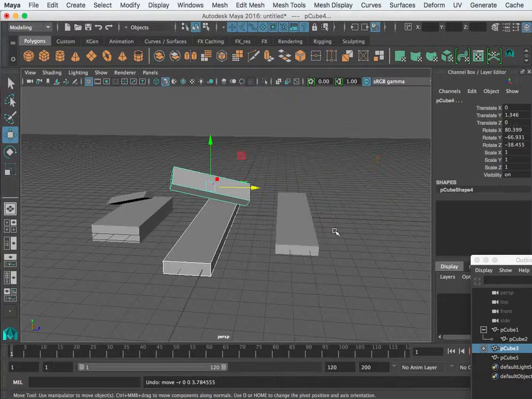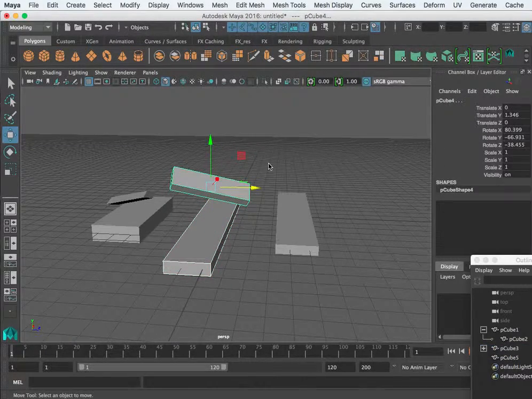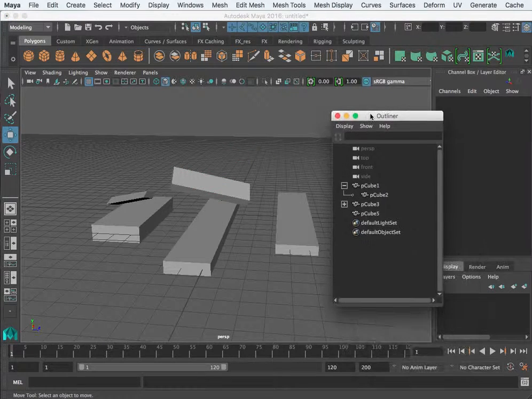So those two things, scale and be careful in selecting. Don't select the child twice, and you shouldn't have as much problem with double transformations.